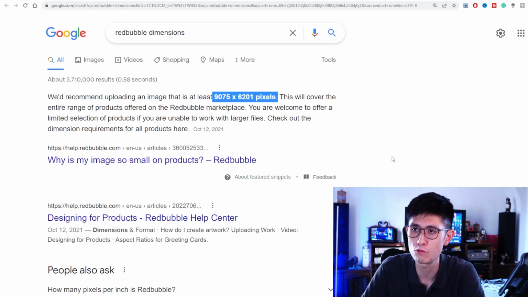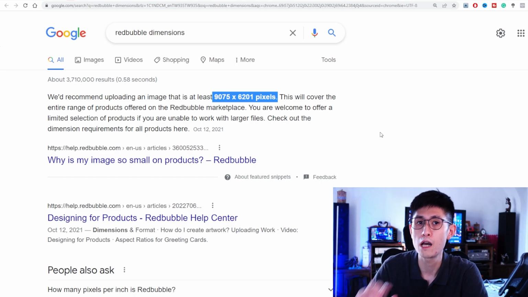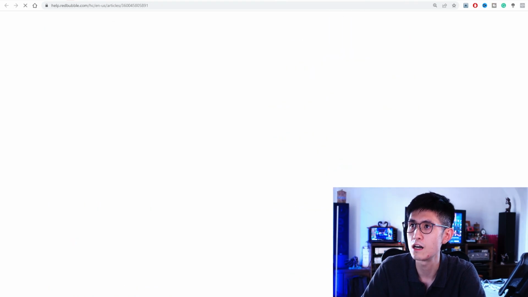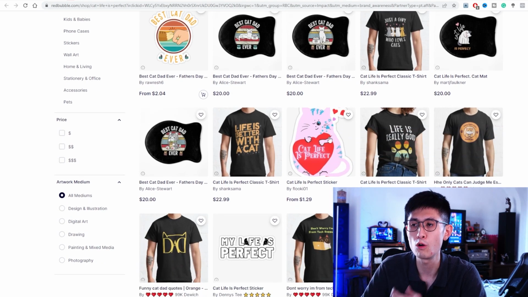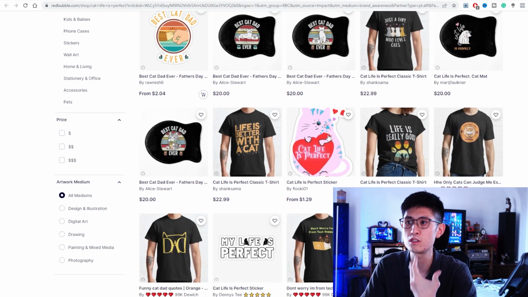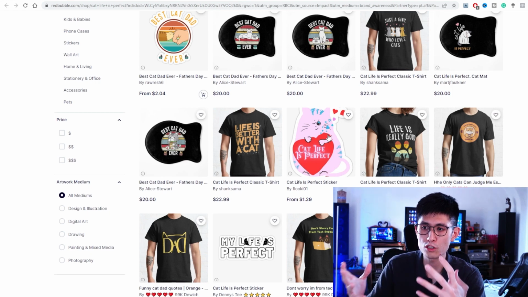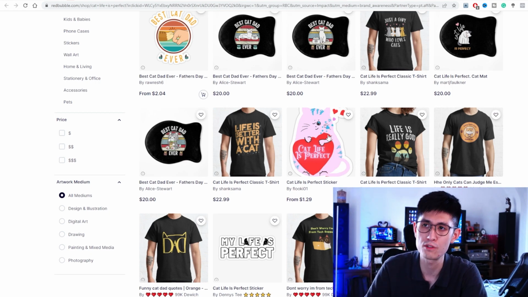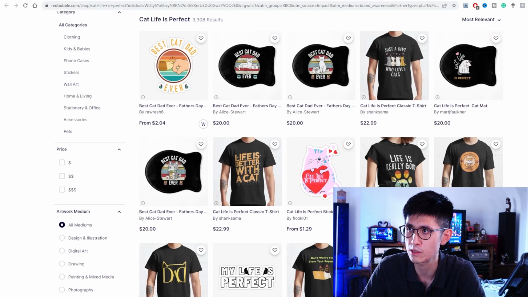If that makes sense. So you want to make sure your image is as large as you can. However, an exception to this, and this actually works for most people, is if they want to focus on smaller products on Redbubble, such as stickers and whatnot, right? If they're only doing smaller stickers, they definitely don't need such a large pixel count for their images, right? They can definitely settle with smaller pixel counts.